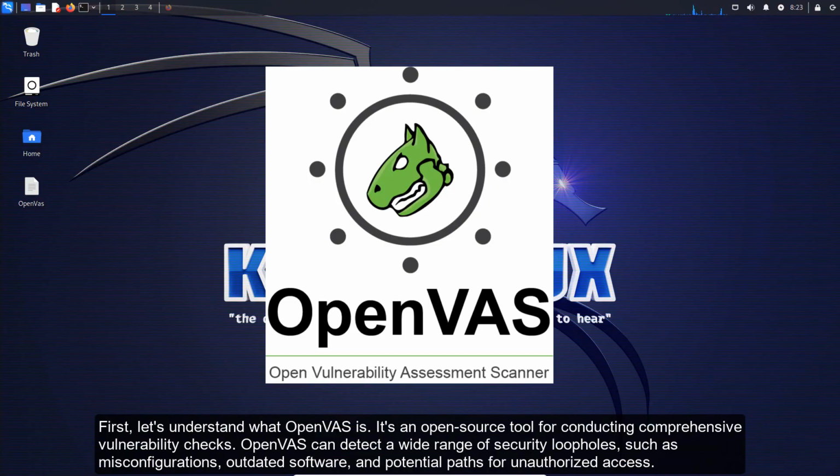First, let's understand what OpenVAS is. It's an open-source tool for conducting comprehensive vulnerability checks. OpenVAS can detect a wide range of security loopholes, such as misconfigurations, outdated software, and potential paths for unauthorized access.